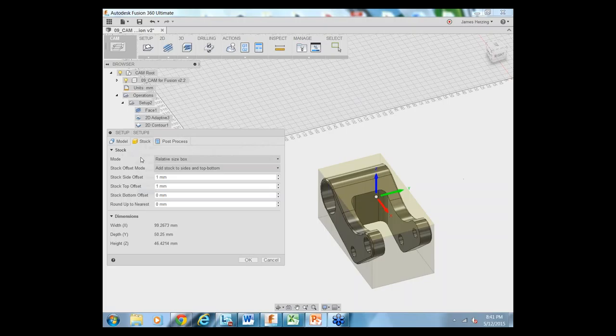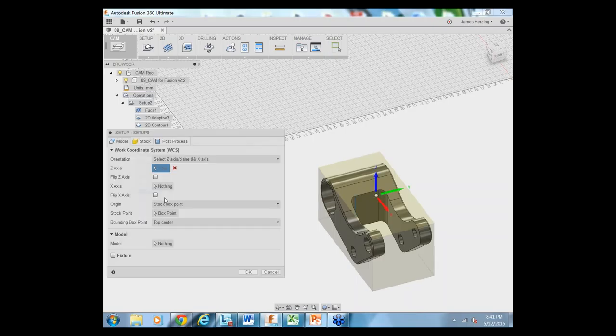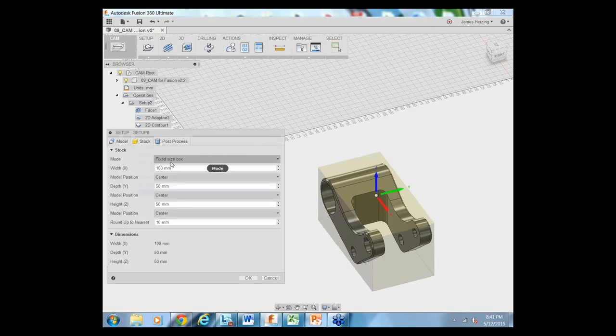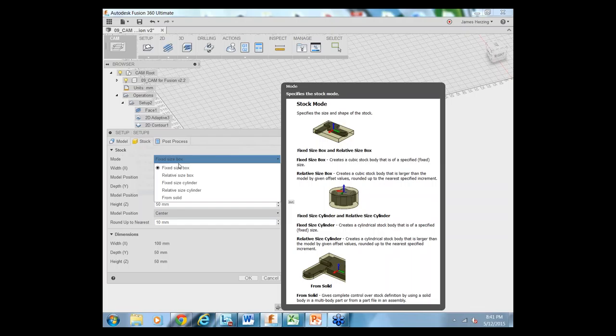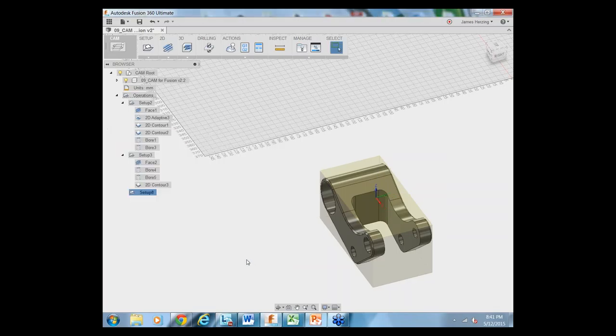So remember, we still have to define our stock. For those of us who clicked OK already, we can right-click on our setup and choose Edit and click on the Stock tab. Again, instead of choosing Fixed, let's choose Relative. And we're just going to drop a bunch of zeros in here, and click OK.